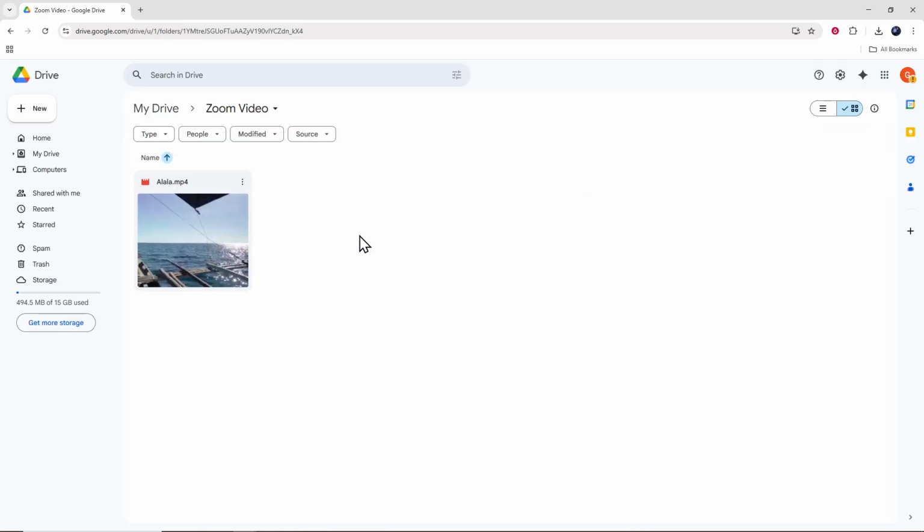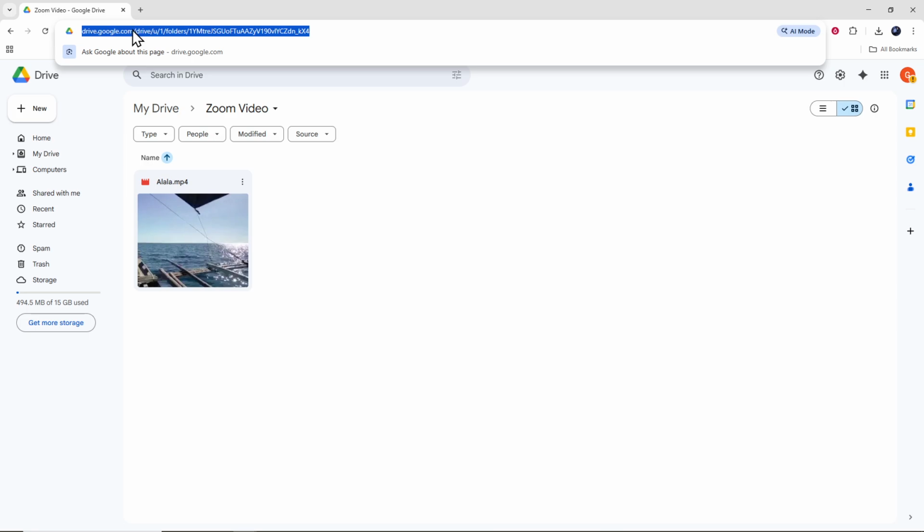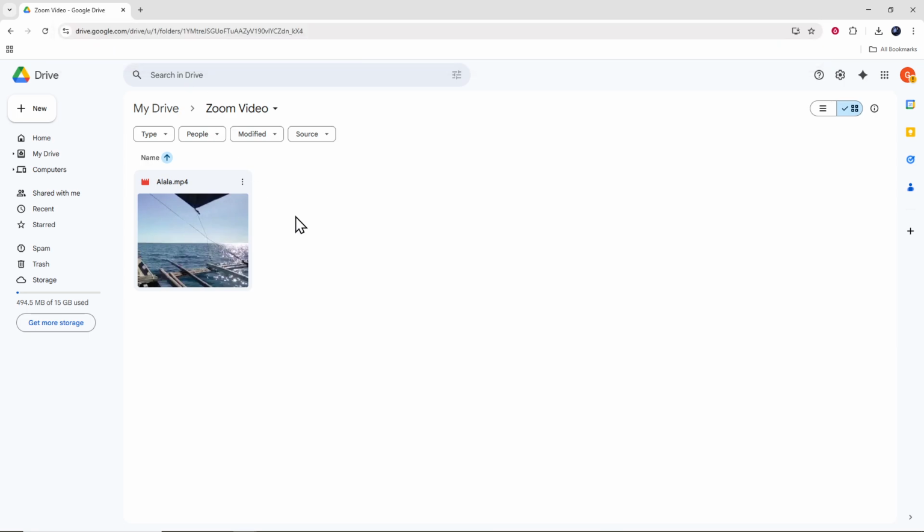First, open Google Drive. On your computer, go to drive.google.com in your web browser. If you're prompted to sign in, enter your Google account details to access your drive. Wait for your files and folders to load so you can see your content.